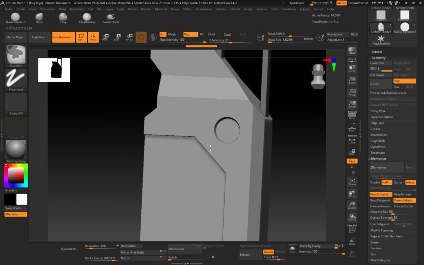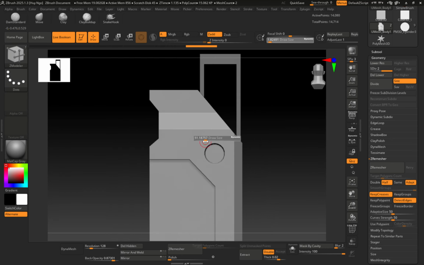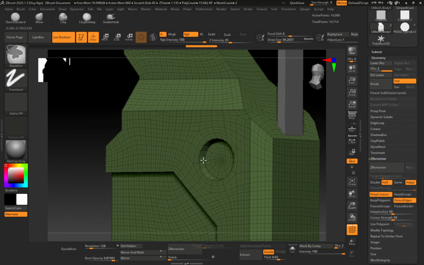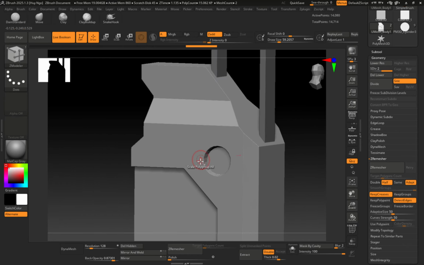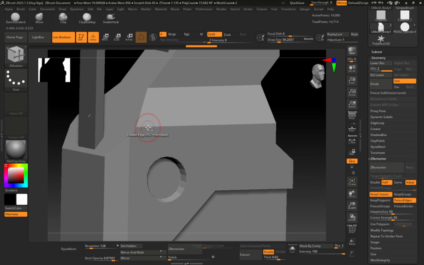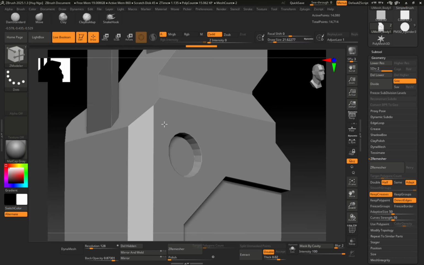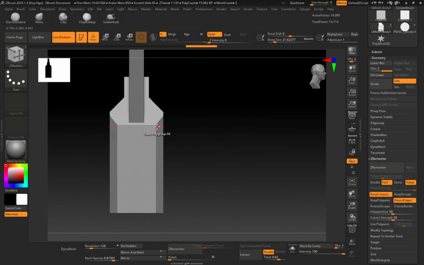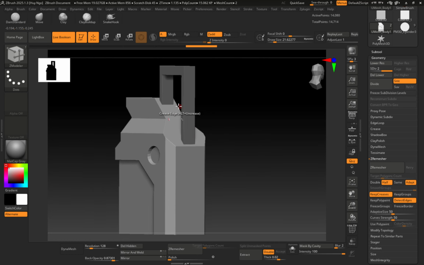Yeah. So there's a couple of different options we can use to make this work for us. But overall, I think I'm very pleased with how this is with the tool in ZBrush and how easy it is to use too. And yeah, so hopefully that was helpful, and thanks for watching.